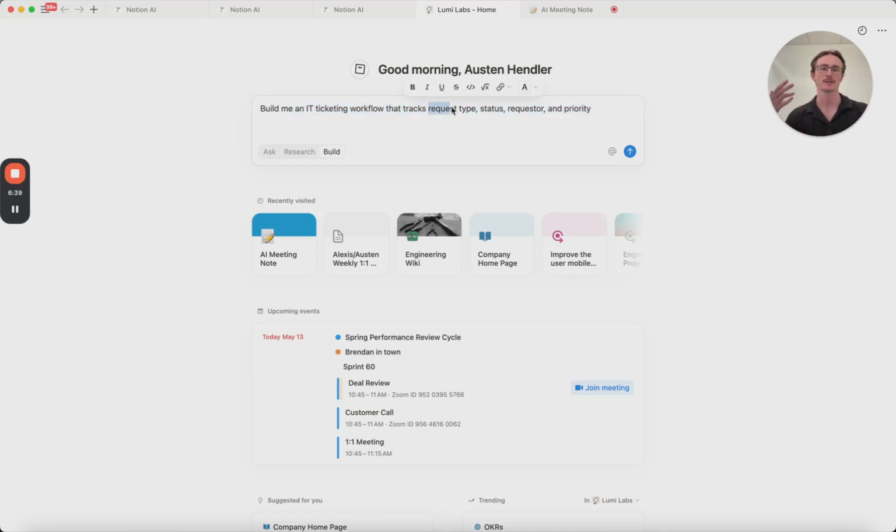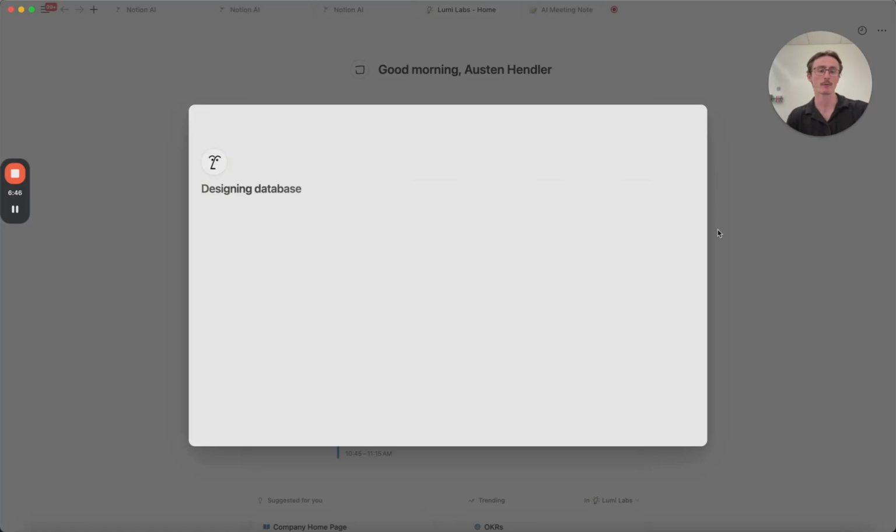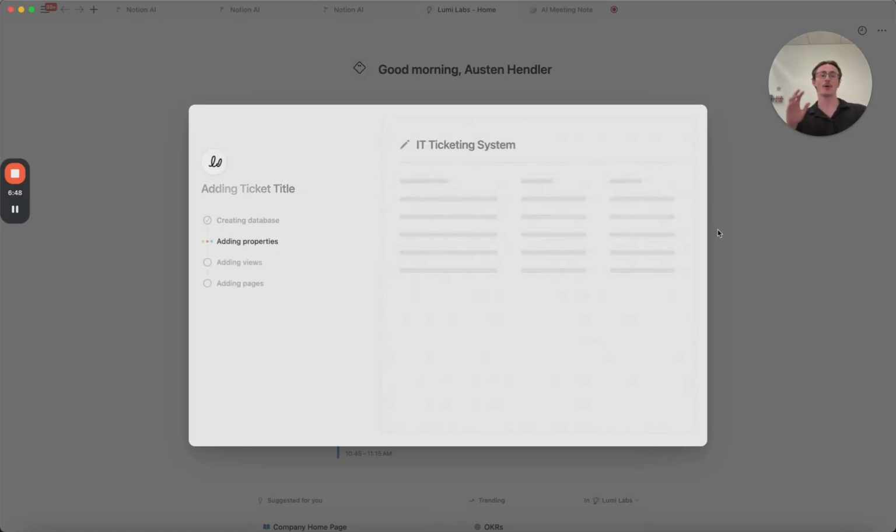I want people to be able to track by request type, the status, the requester, even assign priority to things. And if I run this, in the past, I would have had to go set up a database, build all the properties, put all the data into those properties, decide the views that I want to visualize that data. And that takes, I'm a Notion expert. I do this stuff all the time, so that's not a big deal for me. But if you're someone that's setting this up for the first time, that's a very time-consuming and potentially tedious effort.